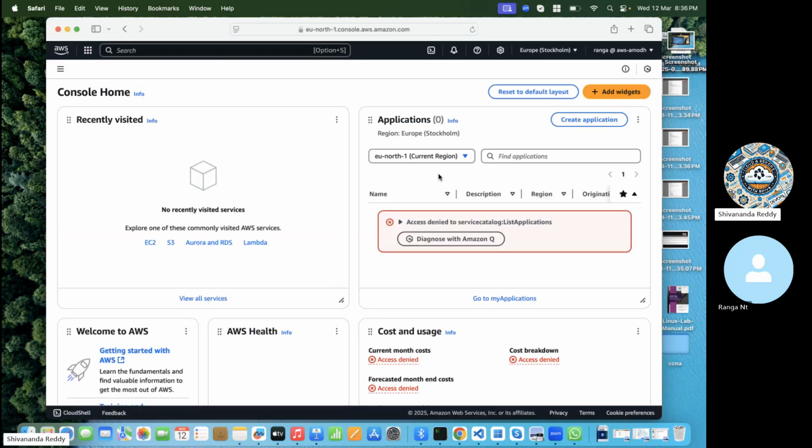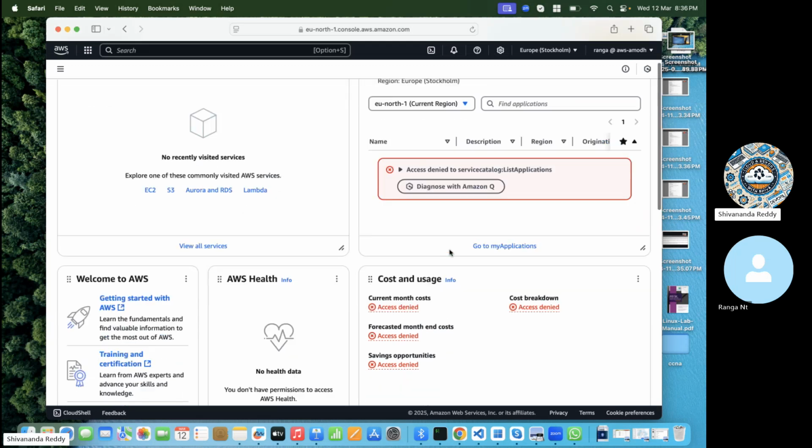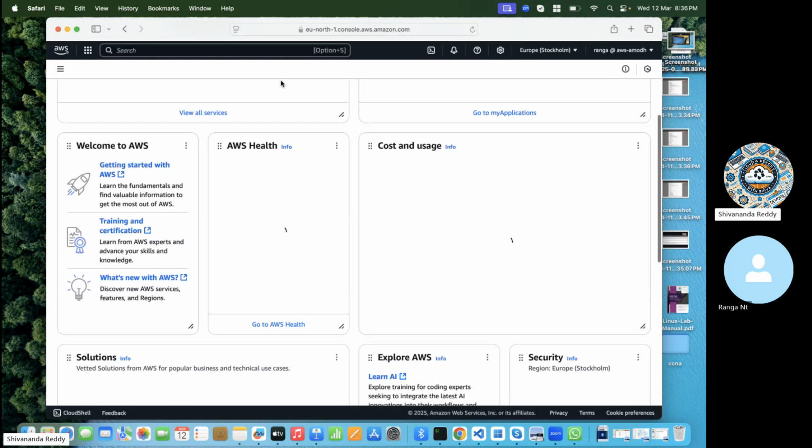See, only one time it asks to change the password. Every time it won't ask. First time only, as we said, right. That's the first time it asked to change the password. Now it's all right. Yeah. Got it. But you cannot access anything. See, everything is access denied. Whatever you access, for everything, access denied only.